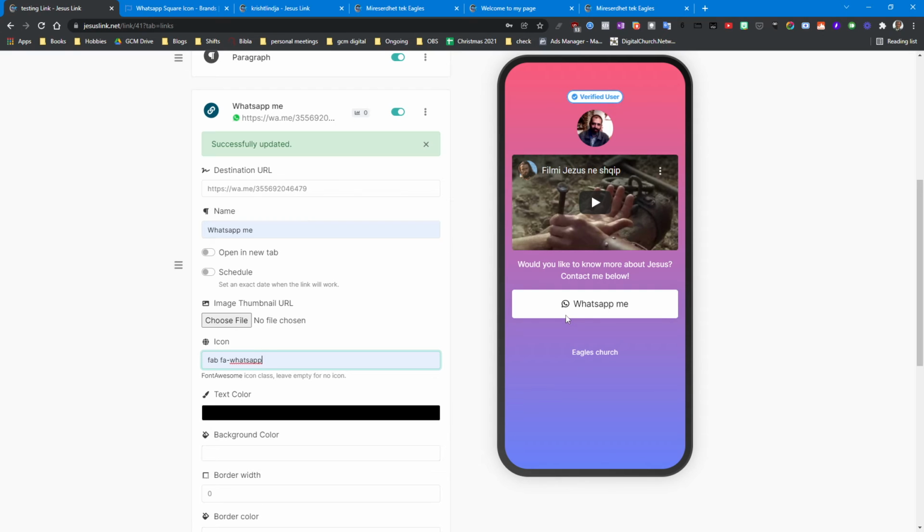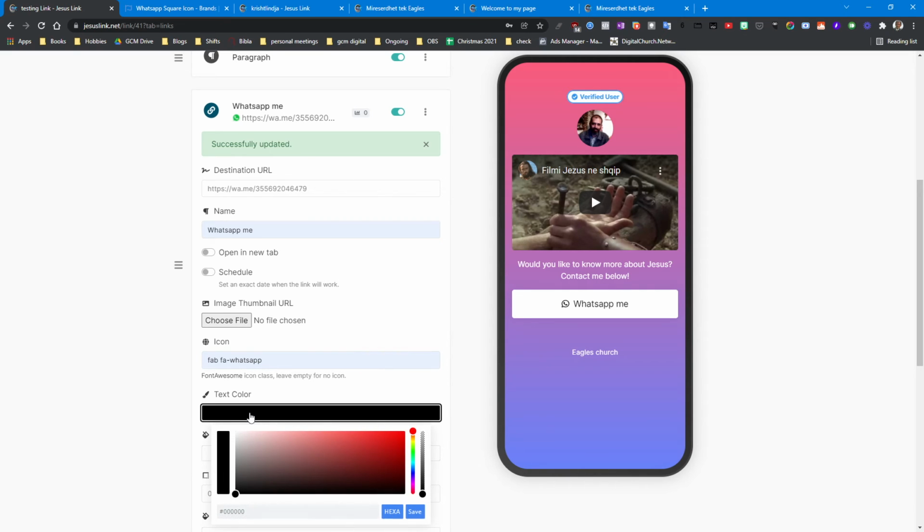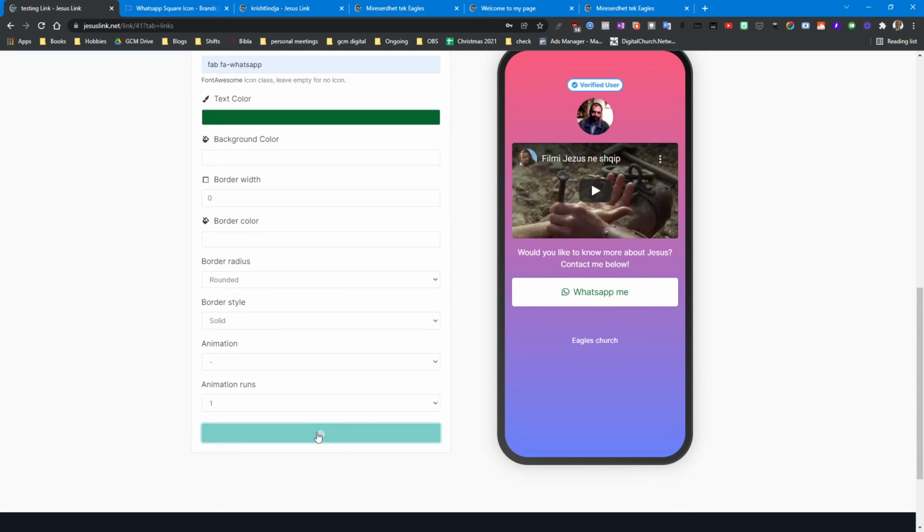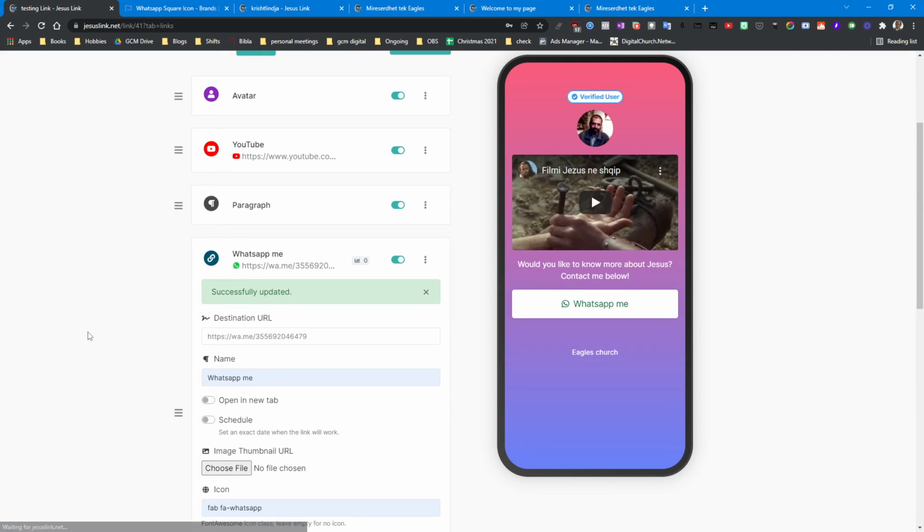So again, if you want to do it, or if you don't want to do it, this is not really important. But you can also change the color here. If you feel like you want to use a different color, so that it looks more like the colors of WhatsApp, you can use that, and then update it. And so as you see here, the page is being created little by little. We have an avatar, we have a video, we have some text here, and we have the first button.